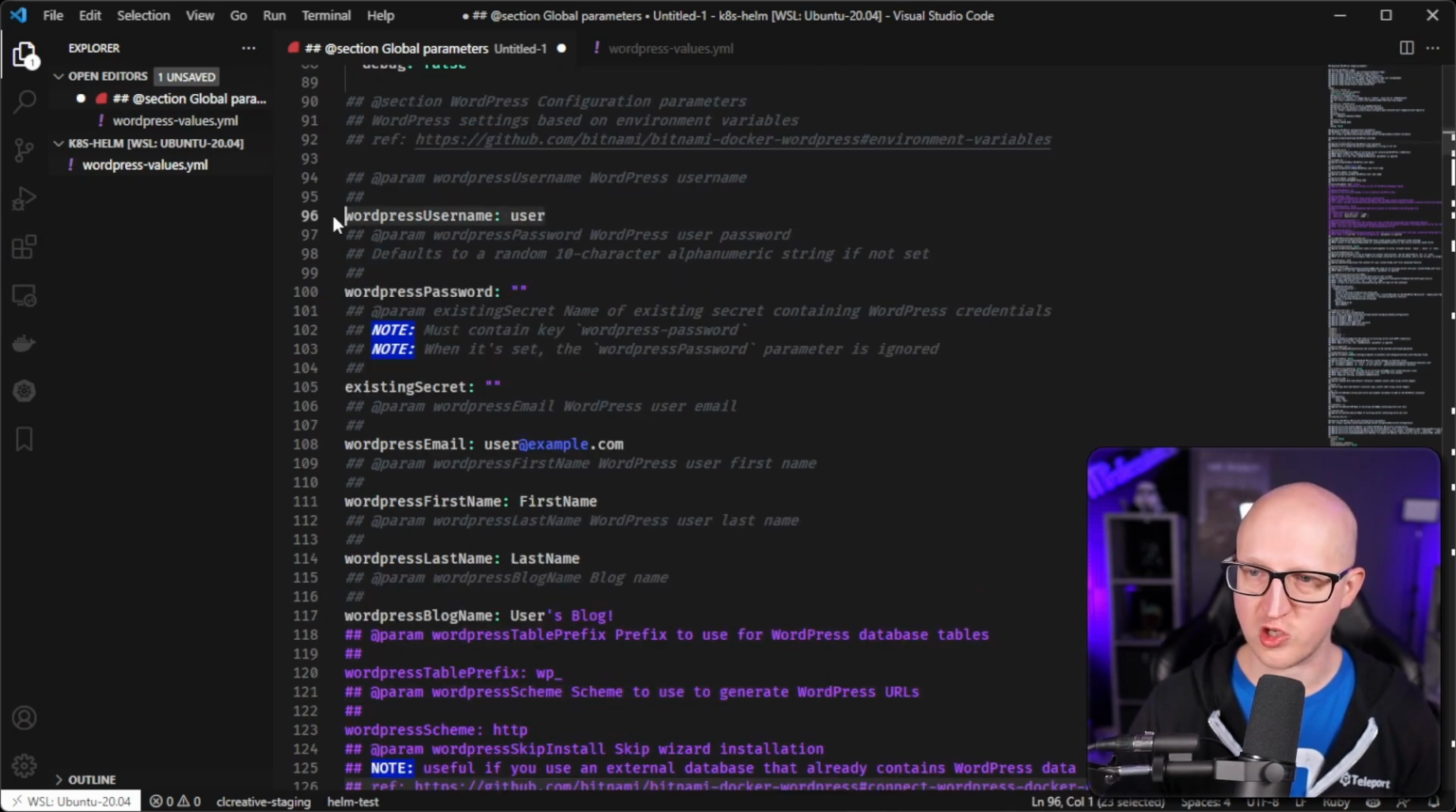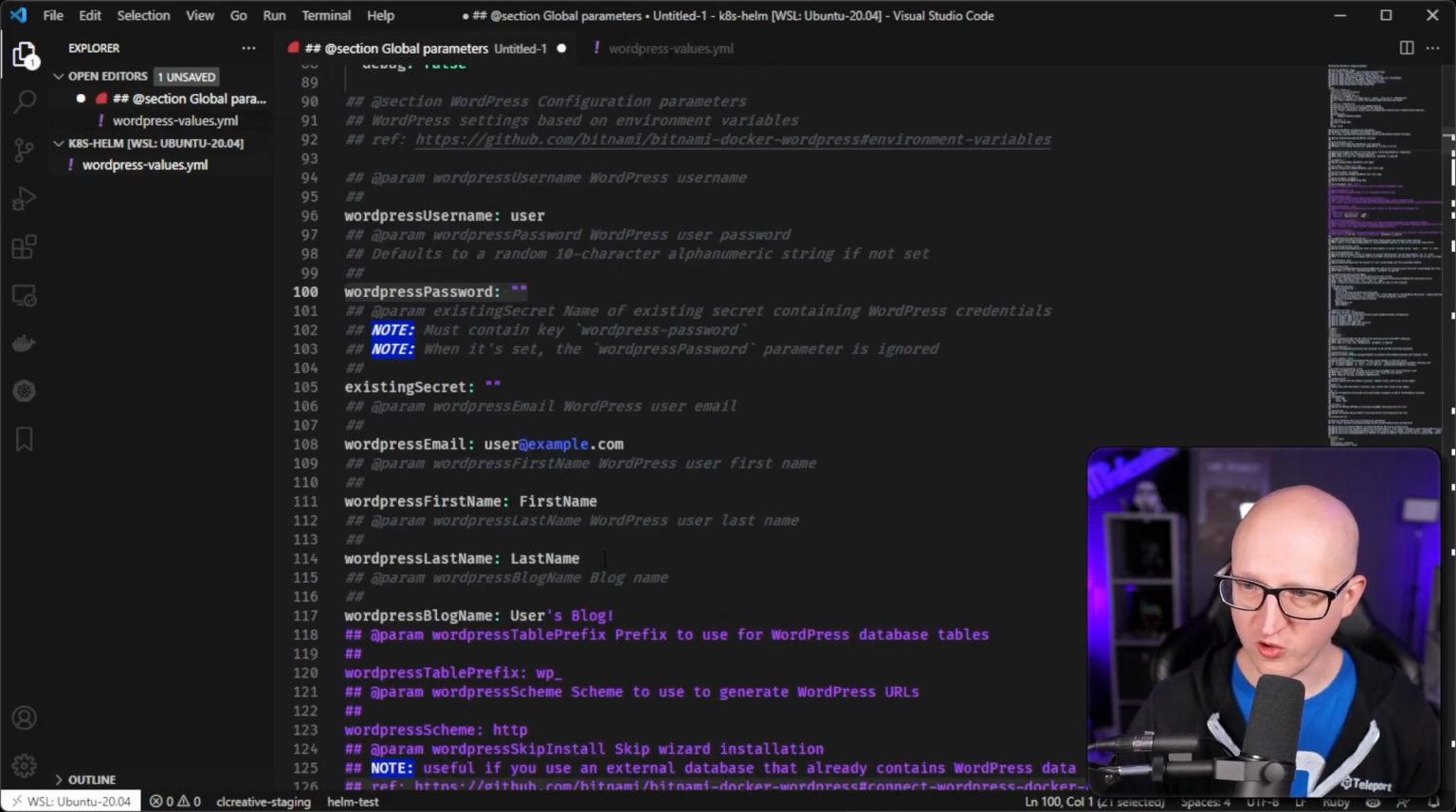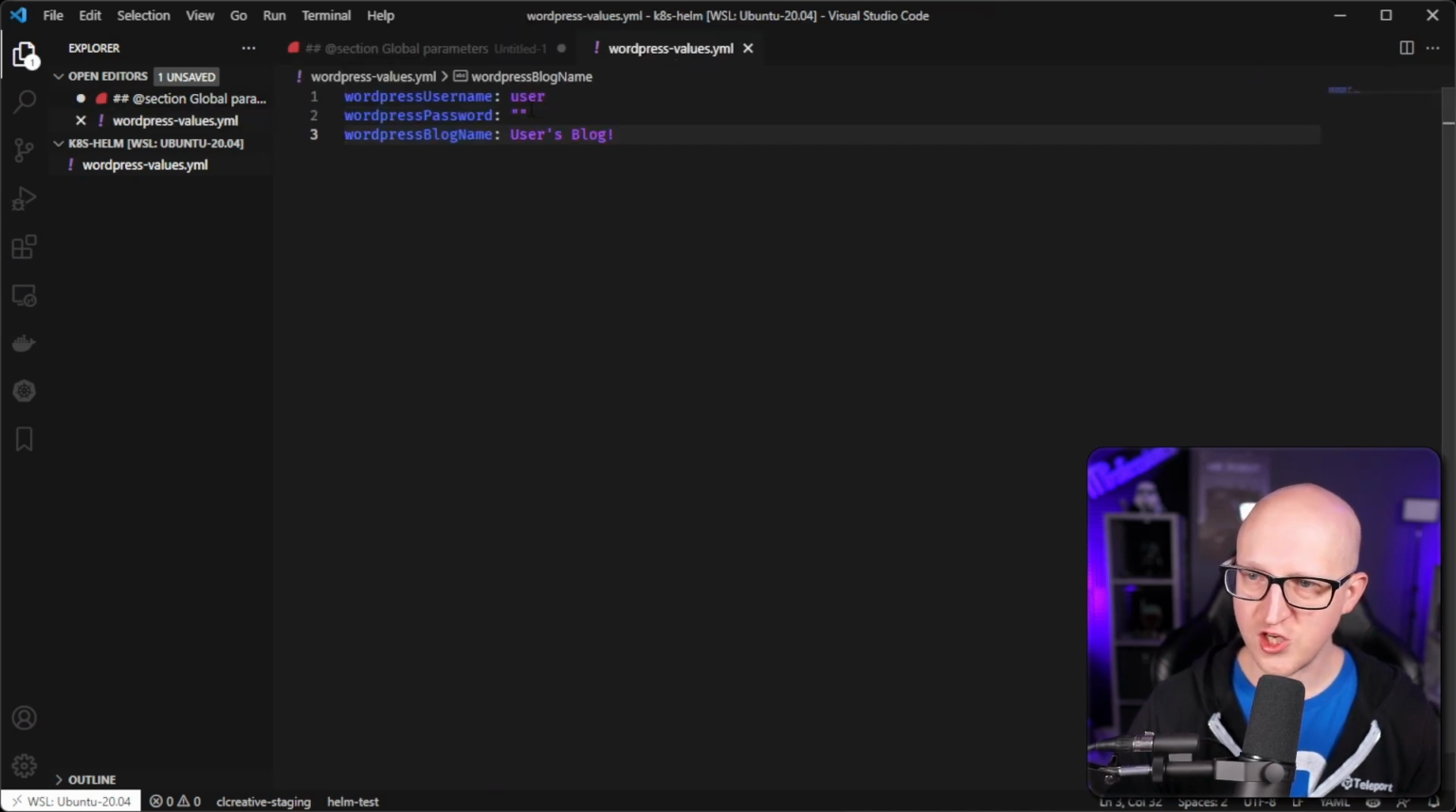So for example, we just want to override the WordPress username here. We want to override the password, of course. And we also want to override the WordPress blog name here. So let's change that. Give it a password like test1234, just to test something, and we will change the username, and let's name this Christian's blog. So this sounds pretty great.